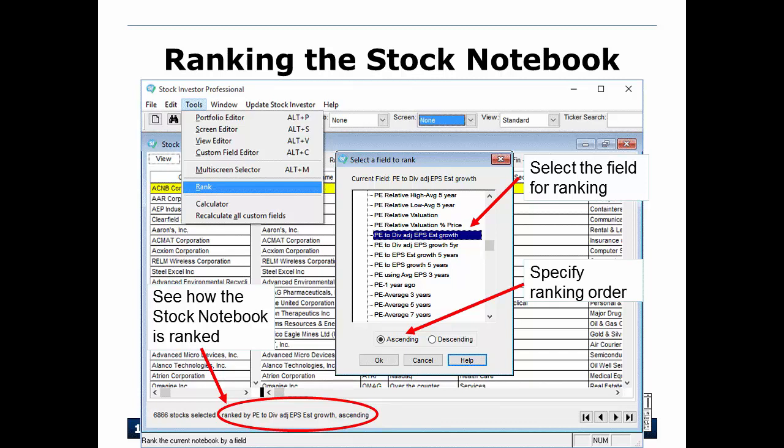And after I click OK, then you can come back and say, okay, the stock notebook is telling me that it is in fact ranked in ascending order by the dividend adjusted PEG.